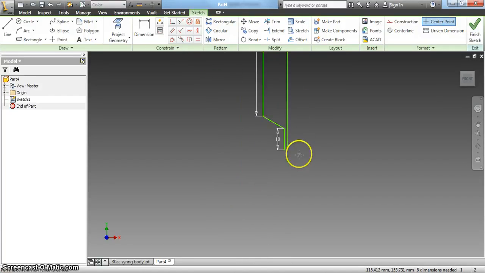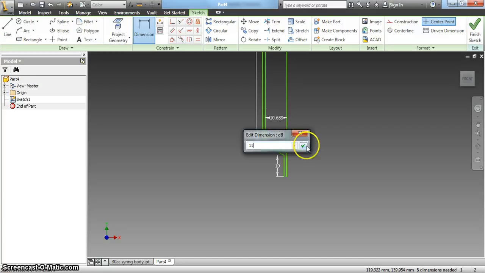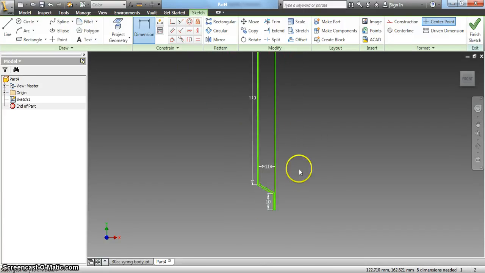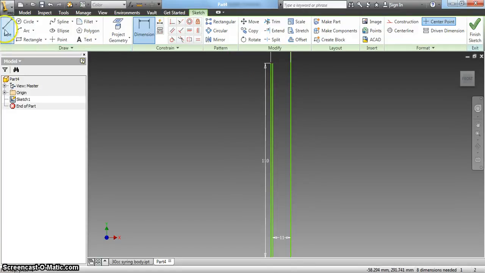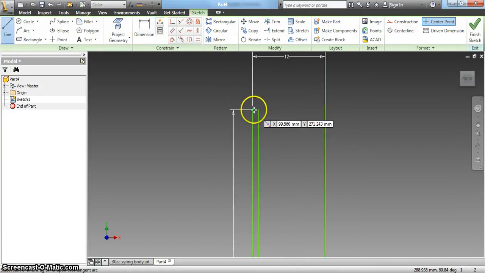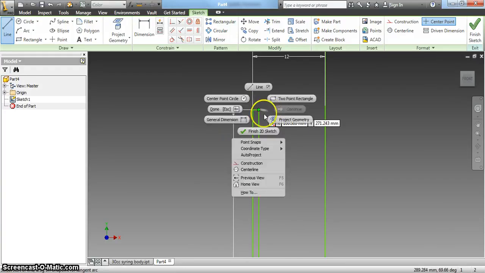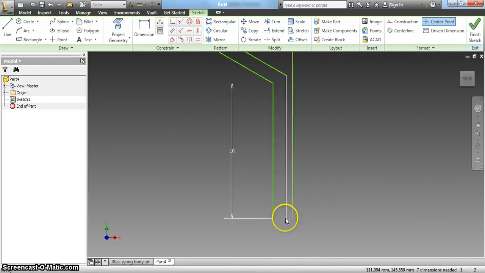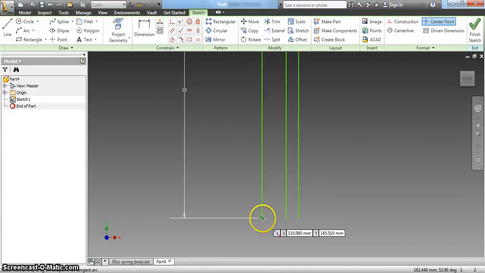And now we want to use a command called offset. So offset allows us to select a profile and then offset it, and we're going to offset it towards the center. And we also need to general dimension that. So if we can make that 11 millimeters, and then the wall thickness of our syringe will be 1 millimeter thick. And we'll just join this up, and join this one up down here.